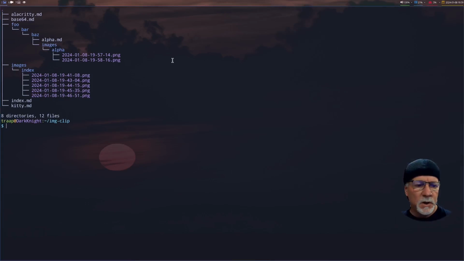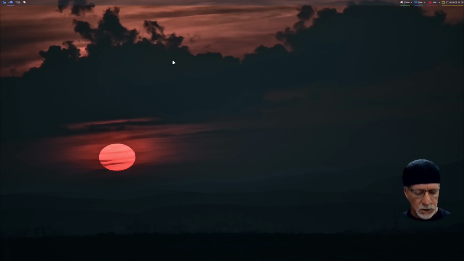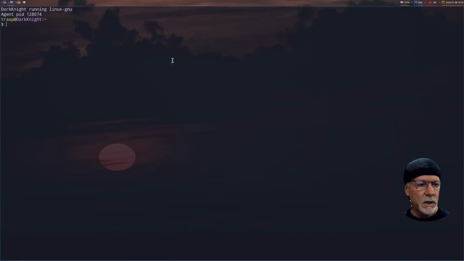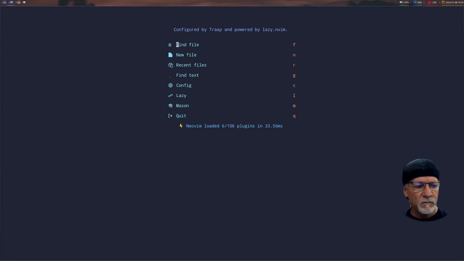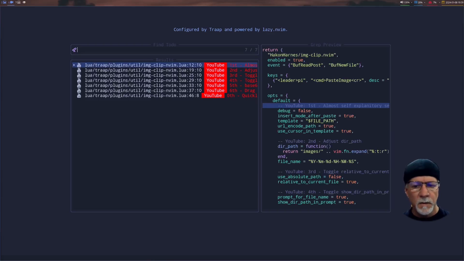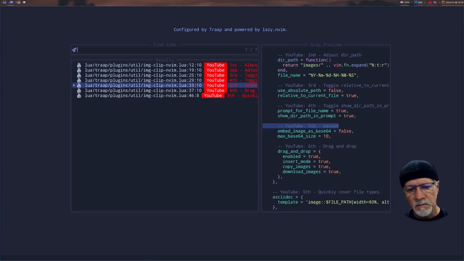So the first thing we're going to do is hop over to another window, and we'll launch Alacritty again. We'll go to my Neovim config, and we'll hop into Neovim itself. And for those of you that have seen some of my other videos on customizing folke's todo comments, I'm going to find my YouTube markers that I set up specifically for this video. So I simply do a find for YouTube, and there they are. I've got a few markers in this file that we're going to go through.